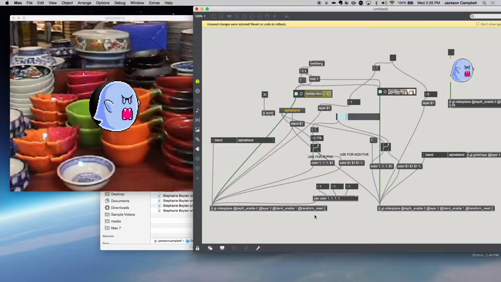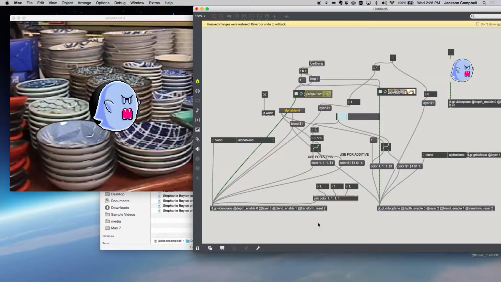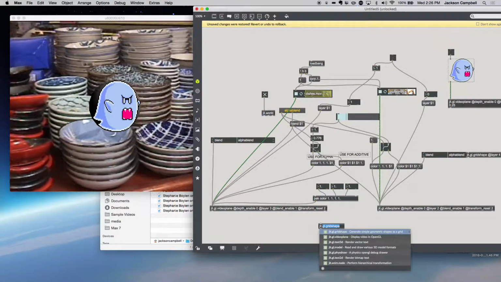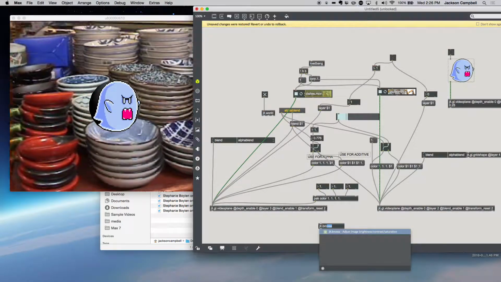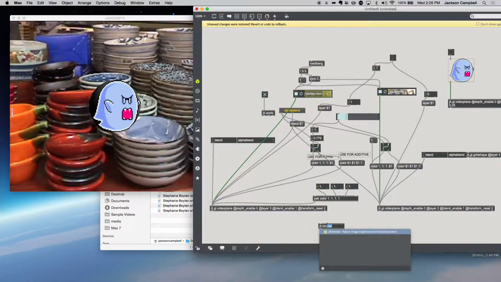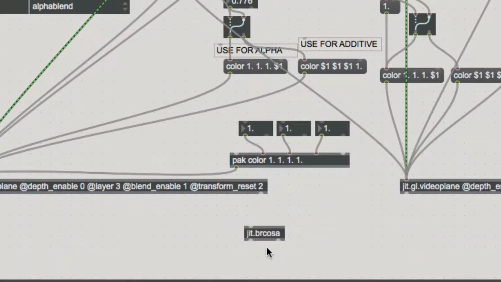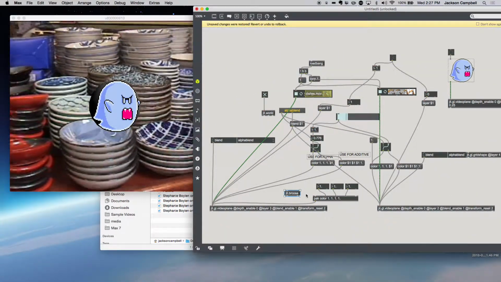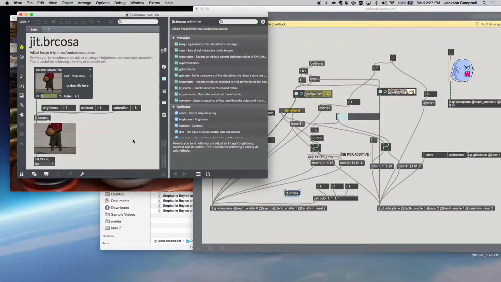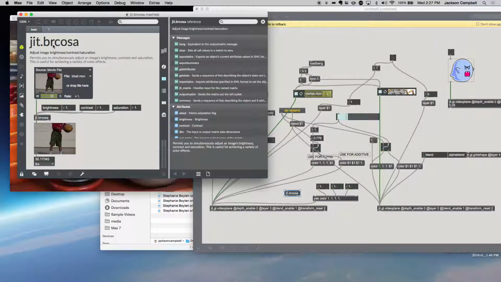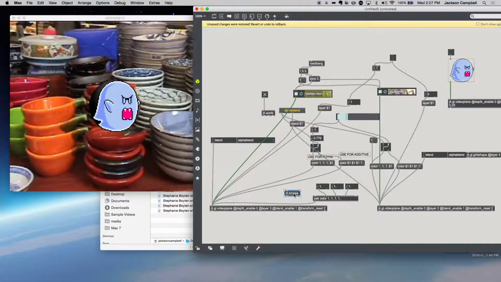Let's see. There's other colorized objects. The jit.brcosa. brcosa, all one word. jit.brcosa. brcosa stands for brightness, contrast, saturation. Takes 2 letters of each one of those 3 different things. If you go into the help file, it shows you everything you need, but it's really just simple. Just add some attrUIs on this.